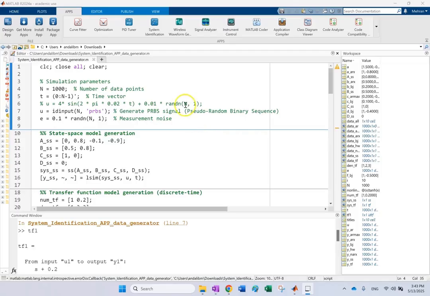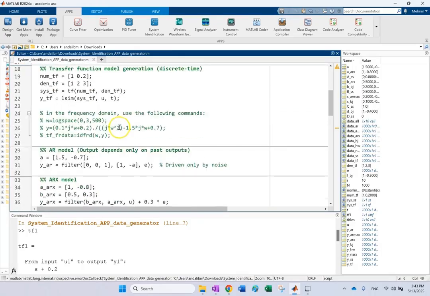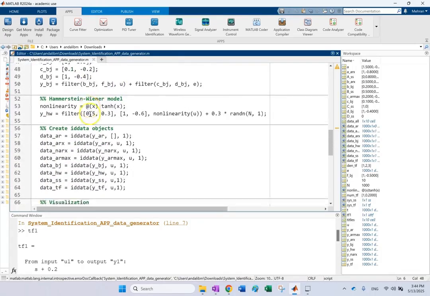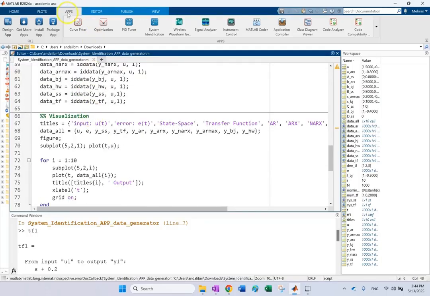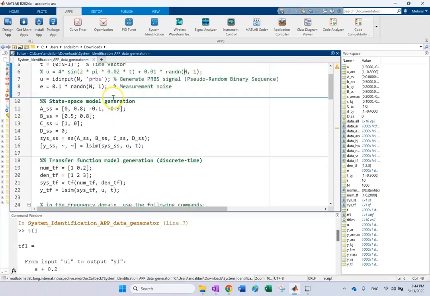Okay, so let's look at the MATLAB code. This MATLAB code will provide data for all of those different models. You can download and run this. I'll give you a download link under the video description. And then you can go ahead, under Apps, as I said, click on System ID and try to see if you can identify these systems.